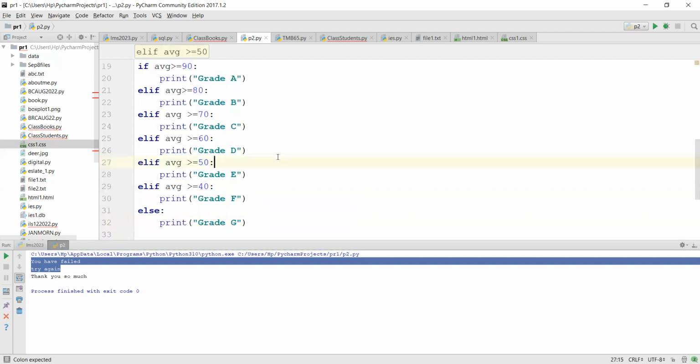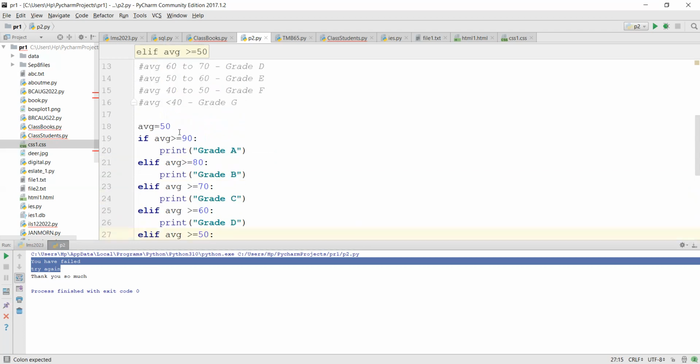So this is how you have multiple conditions here. Now, how does it work? First you check with if average is greater than equal to 90. The advantage of writing an if elif else block is that in this block only one of the conditions will be executed. Not more than one.